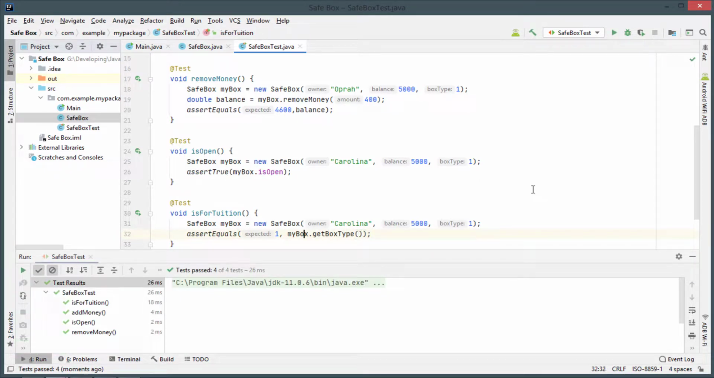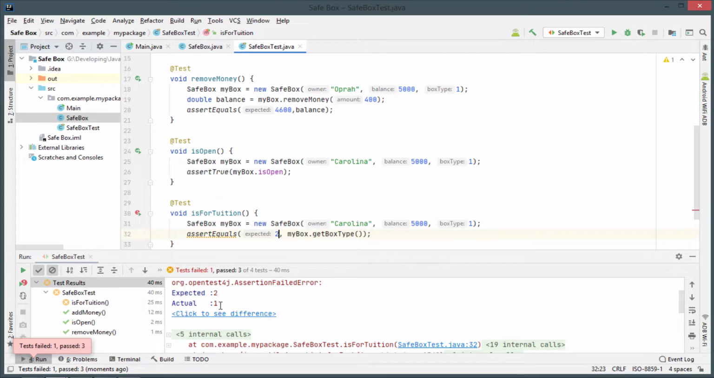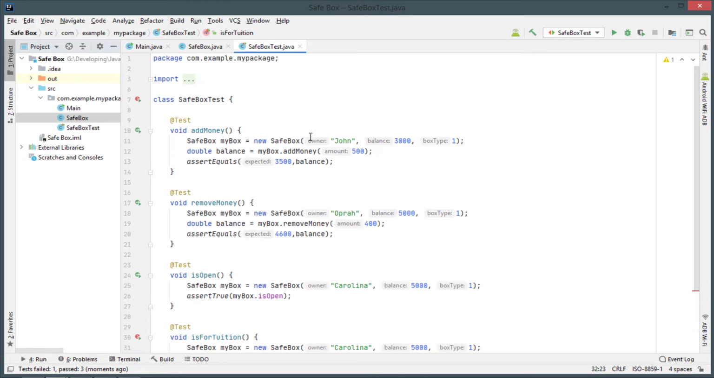Cool. If I want to see if it's for travel or not, it's going to fail because my box that get box type is returning me something different. Expected 2 but found 1, and 1 for us is what? Is tuition. Cool. This is really the basics about testing with our jUnit framework. It's important you get used to work with this because you're going to face tests in real world situations when you work as a professional developer.